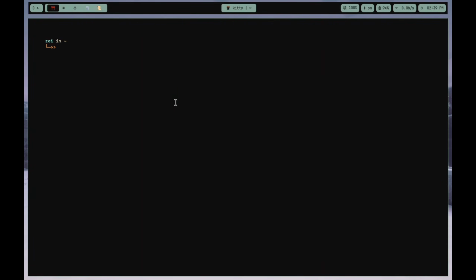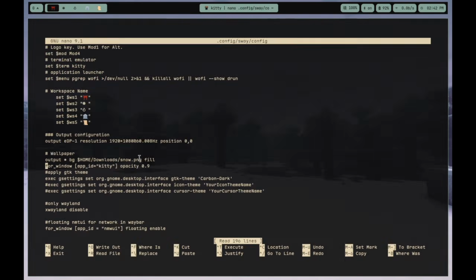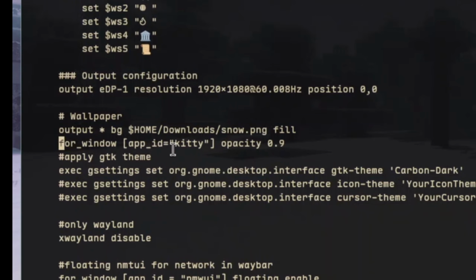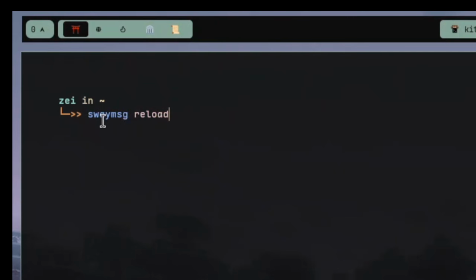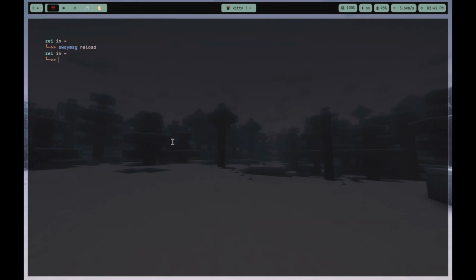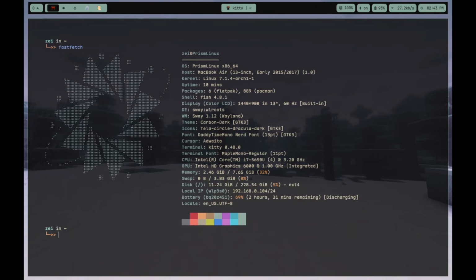Now, I want to get transparency and blur working on Sway. Alright, buddy, so to add transparency, just add this line, for_window [app_id="kitty"] opacity, and then the value here. You're going to want to run swaymsg reload. It should reload, and now your terminal has transparency. Okay, now I want to add blur to the terminal because transparency alone isn't too good.